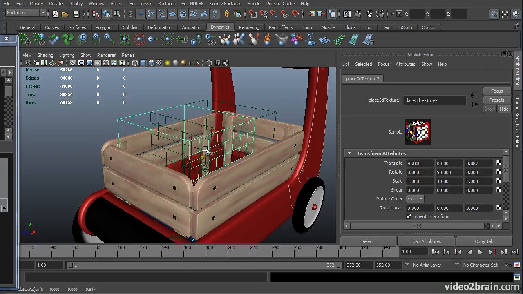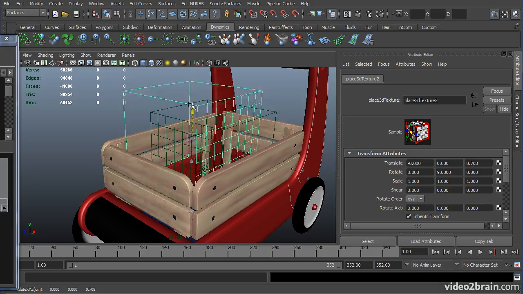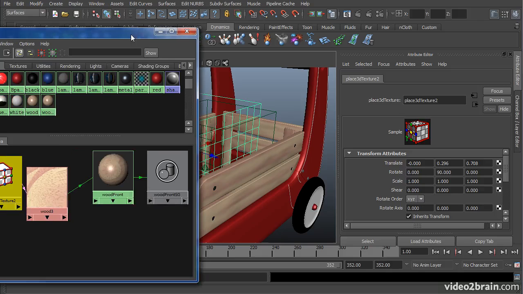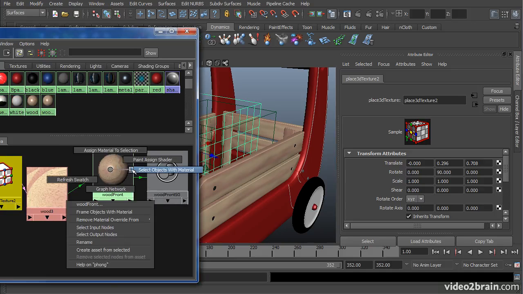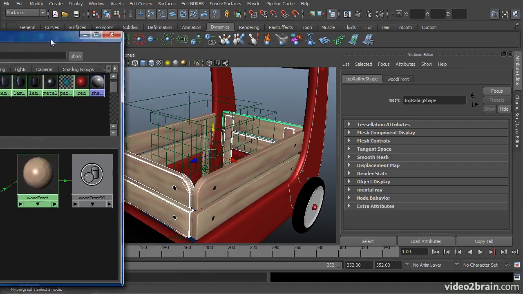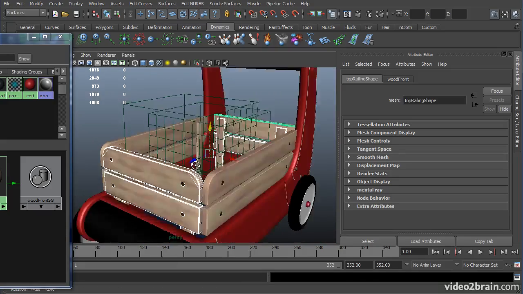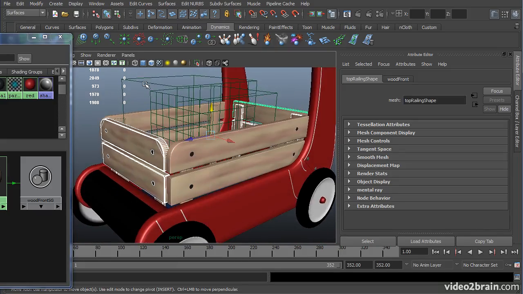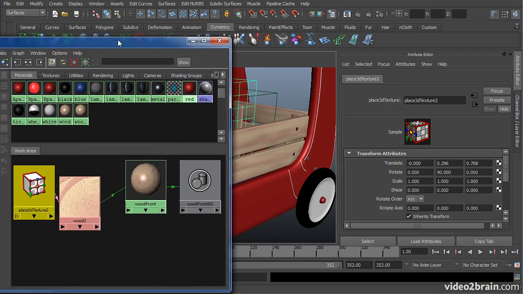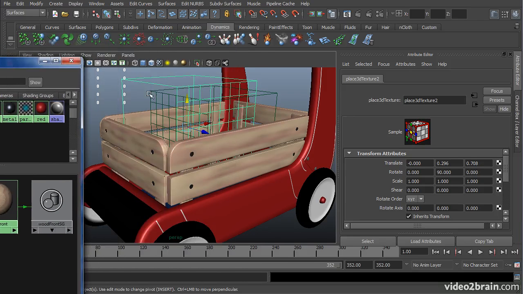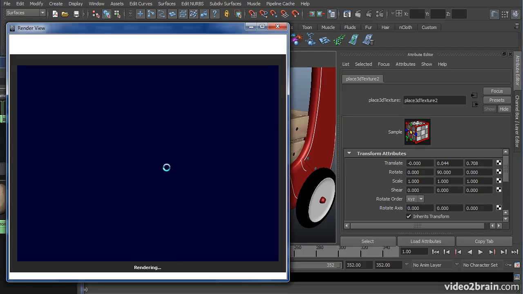If you move that, it will change the placement of the wood texture accordingly. You can see that the wood front shader, if I right click and select objects with material, is applied to the front and back wood parts of this wagon. This is its 3D placement node, so I can interactively move it around, and that will change how it looks in the render.